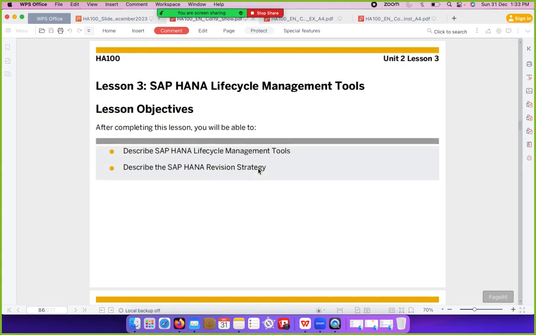Now we will see the HANA lifecycle management tool. To install the HANA system, we have a tool, and the tool name is HDB LCM. With the HDB LCM tool, we can install the SAP HANA servers. So in this lesson, we are going to see the different tools that are required to install and update the HANA system.